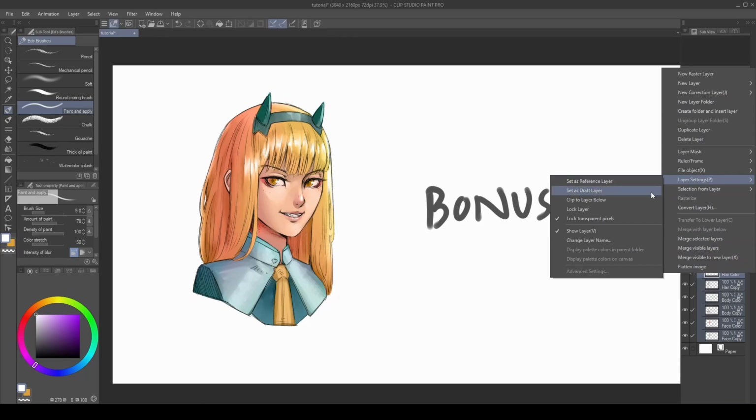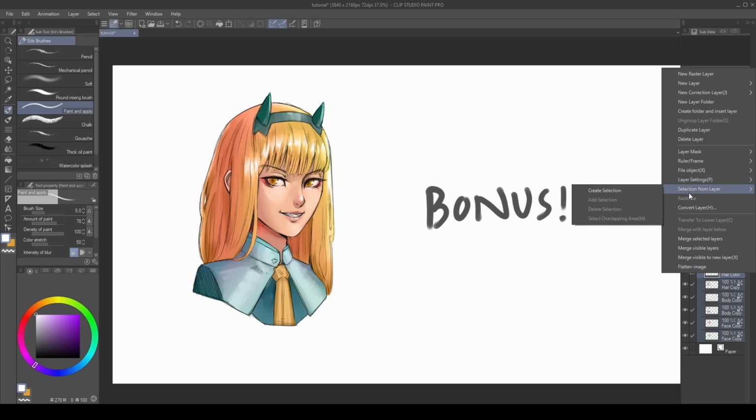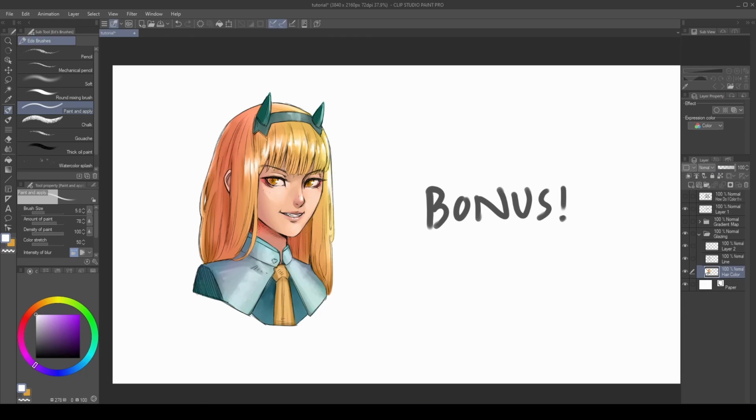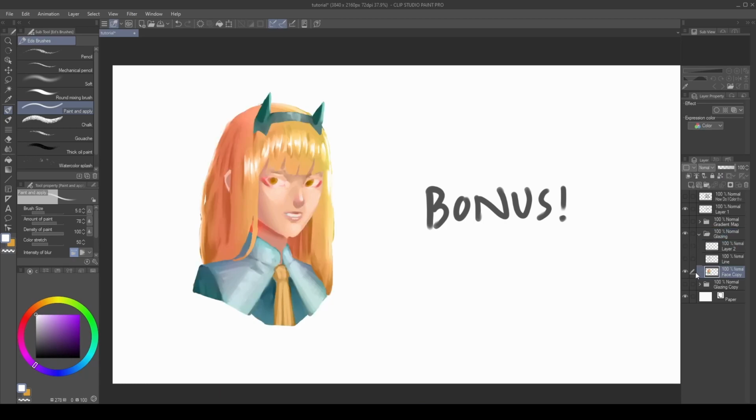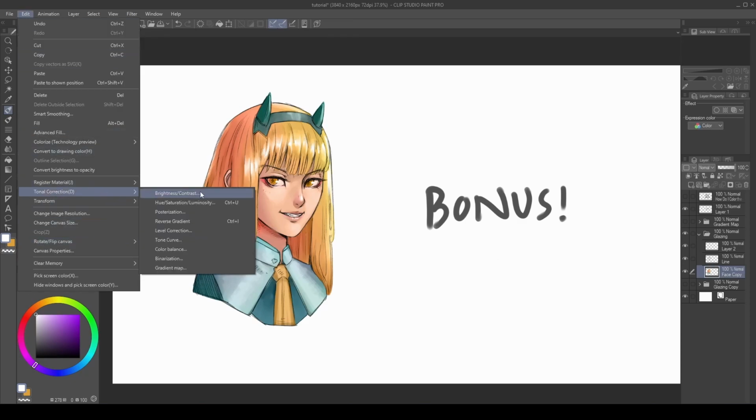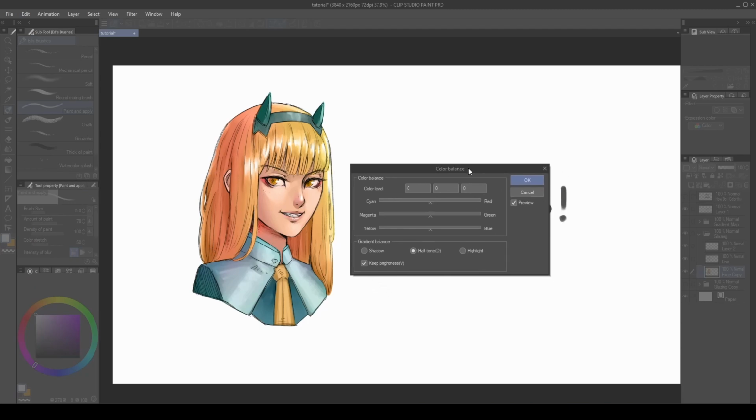And then I would merge all the layers below the line art layer, leaving you with just the highlight, line art and color layer. Now, the reason for this is because I want to adjust the color balance of all the colors together. So in the color balance menu, you will see that you can choose to adjust the halftone, the shadows, and the highlights.